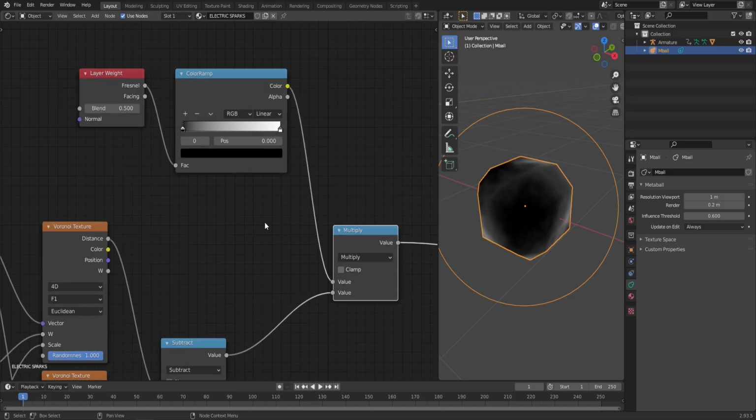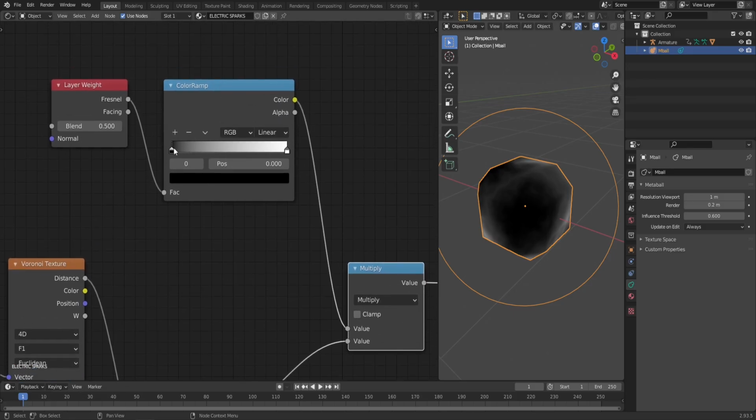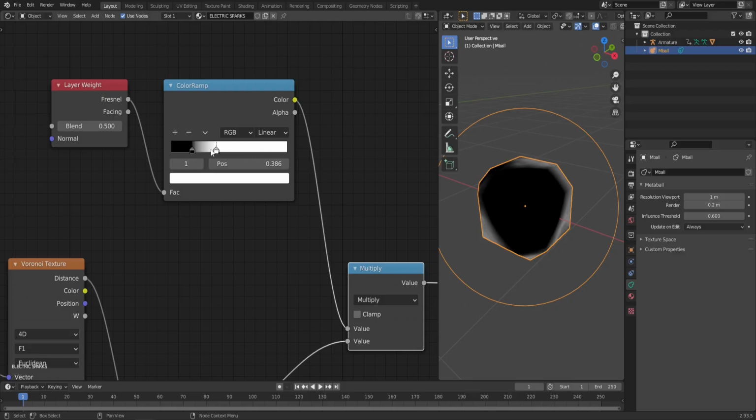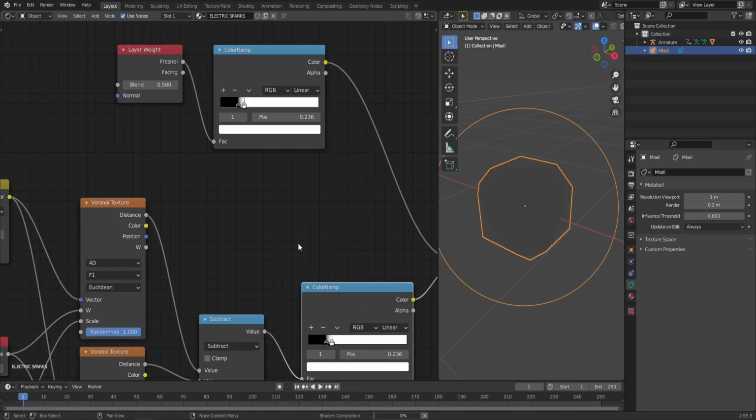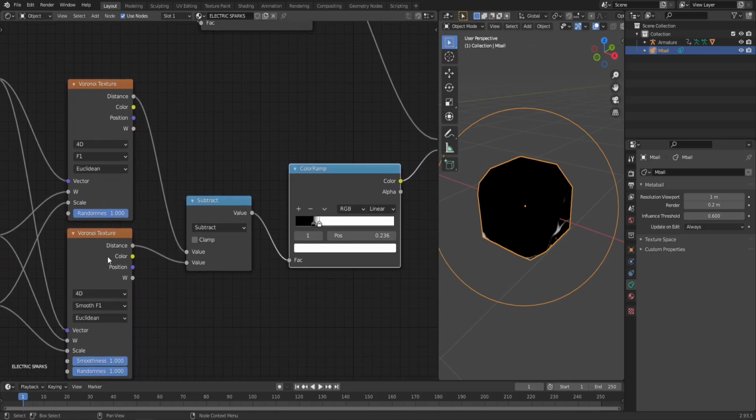And to emphasize that effect even more, in this color ramp we can increase the effect. So as we move the black value in, you can see that the middle is completely black, which means that later everything that's black will be transparent and everything that's white is gonna be visible. So let's bring in this white value more to have a contrasty look. And now let's copy this color ramp and connect it between subtract and multiply so that we can increase the contrast of the values of our Voronoi texture as well.